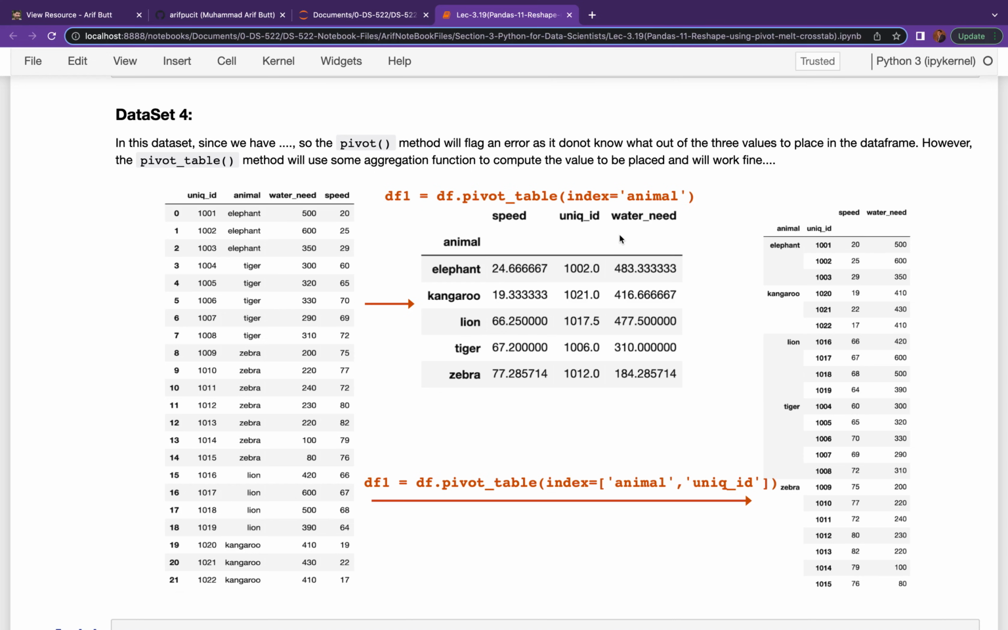Okay, if we pass only the animal column as index as shown over here to the pivot table, we get the average speed, average water need, as well as the average unique ID of all these. So if you need the data something like this, if you want to find out the average speed of the elephants, the average speed of the kangaroo, lion, tiger and zebra, and their average water needs, you can just pass a single column name to the index argument and skip the columns argument to the pivot table.